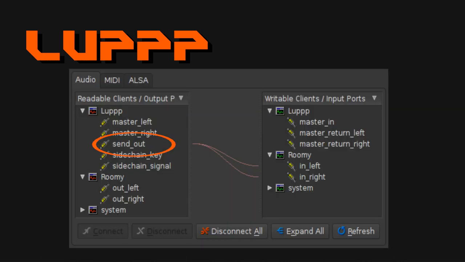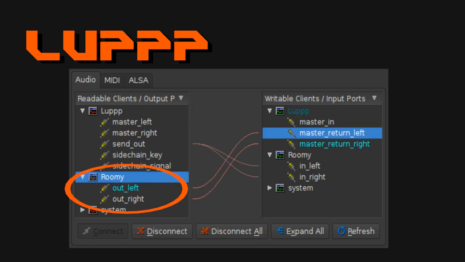So how do we actually route it? Well, as you can see in the screenshot now, there's the send output from Luppp, and that's the jack port where the audio is going to be sent. We connect that to the Roomy inputs. Roomy is from the ArtyFX plugin set and is a reverb built specifically for this purpose. Then the second step is to connect the Roomy outputs to the Luppp master returns. What this basically means is that if you turn the whole mix louder, the reverb is going to be amplified a certain amount as well.